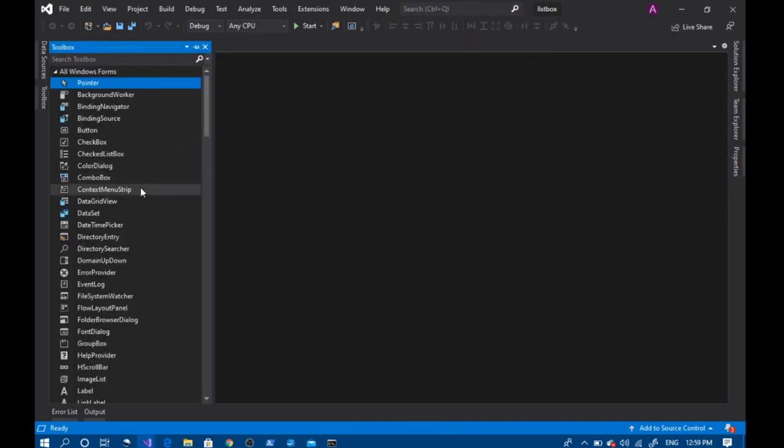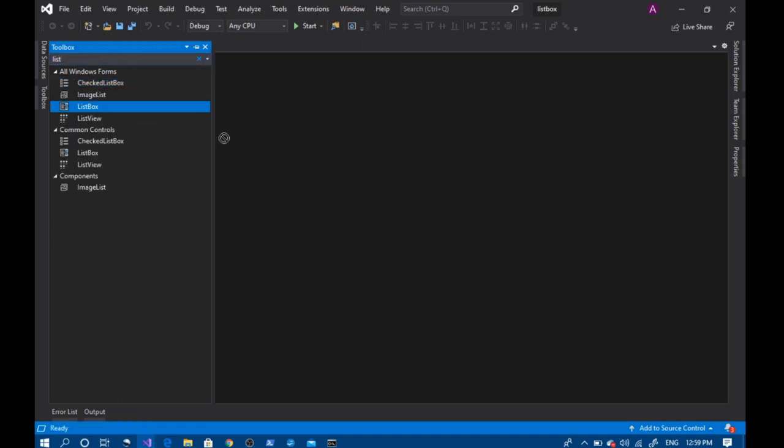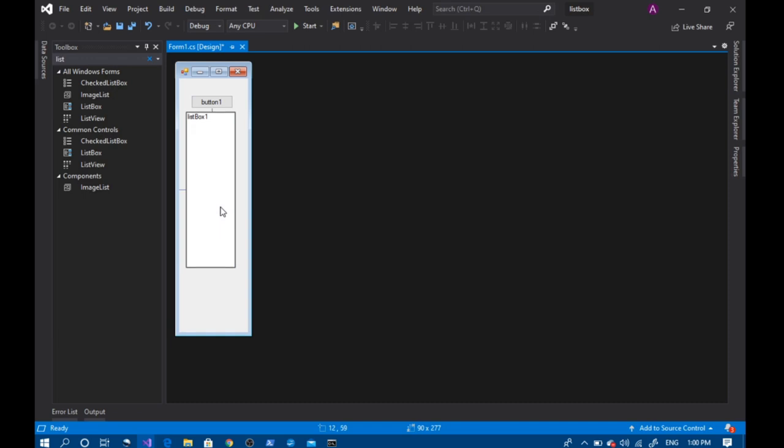Now you need a list box. Find the list box in the toolbox and add it. I don't want it to be that small, so go ahead and make it a little bigger, so our text fits into it.